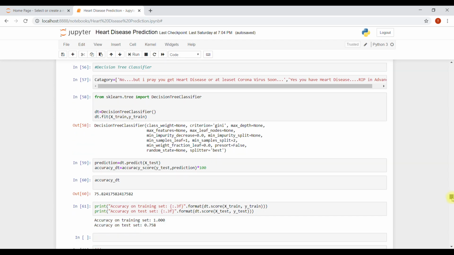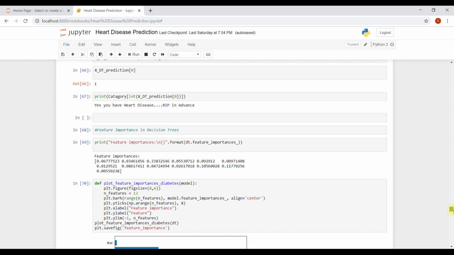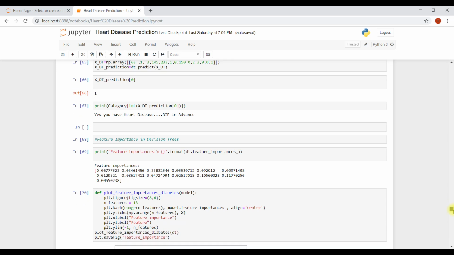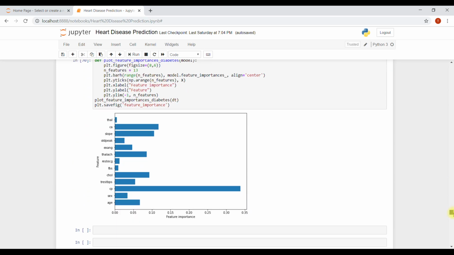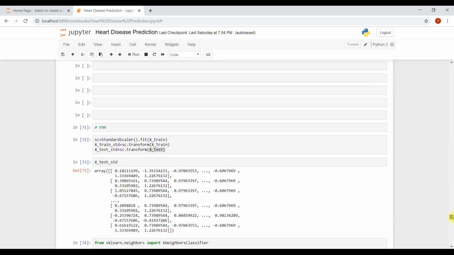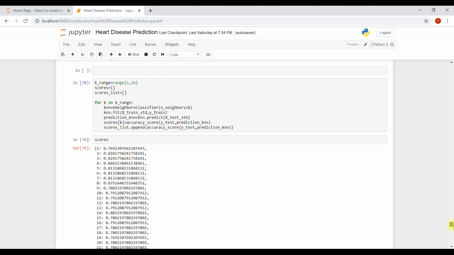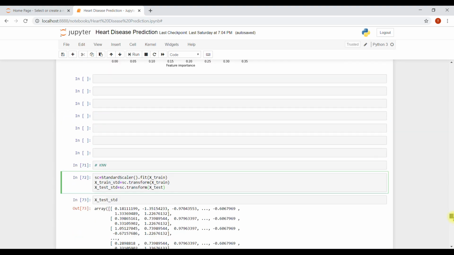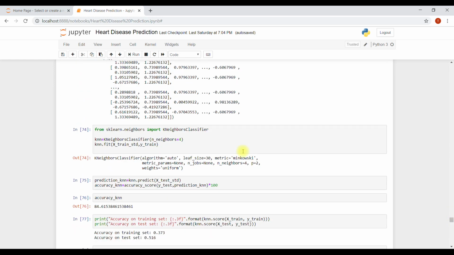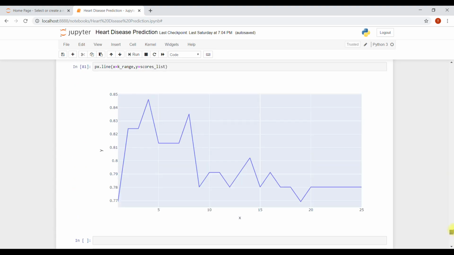I'm going to explain what a decision tree is, how to train the data, how to predict on data, how to predict on custom data, how to plot the most important feature, and then we're going to use KNN. I'm gonna explain why standard scaler needs to be done, what standard scaler is, and then we're gonna predict. And I'm gonna tell you not only about KNN, but what the best value of n neighbors should be, how to find this, and how to plot this.